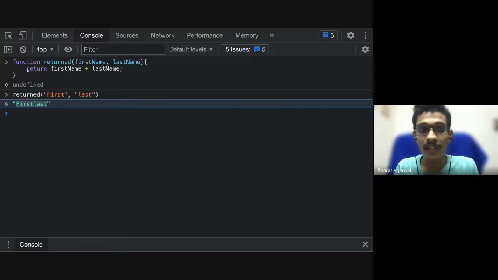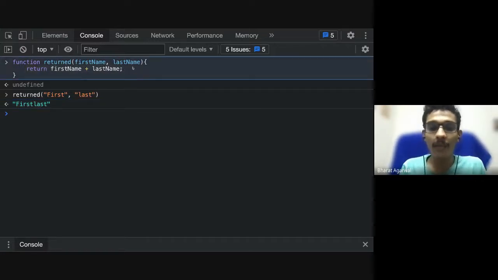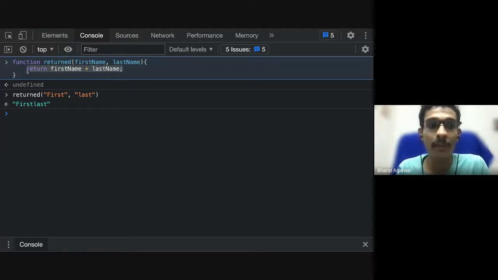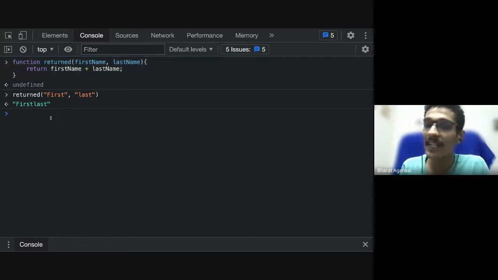So this is how we return, and you can return any type of variable from here. We can not only return a string, but it will return the type of variable which you want. It will show you the result as the variable which you are returning from the function. So this is how we return, and the same goes with arrow functions as well. Arrow functions have the same functionality to return variables.